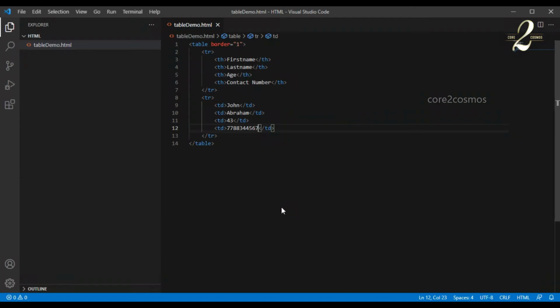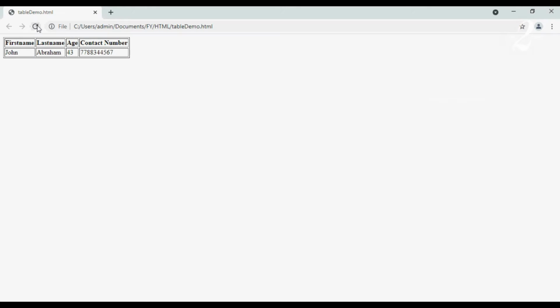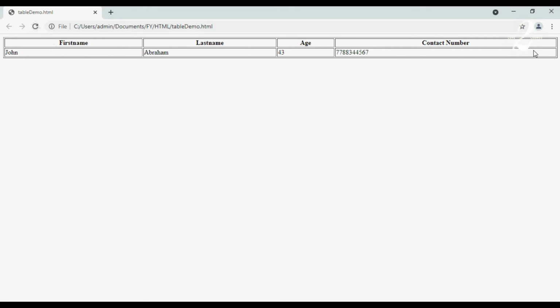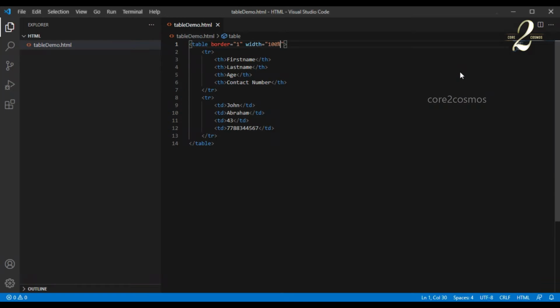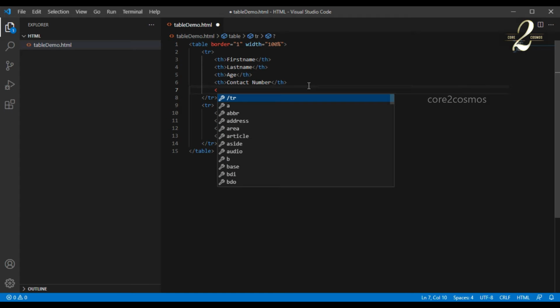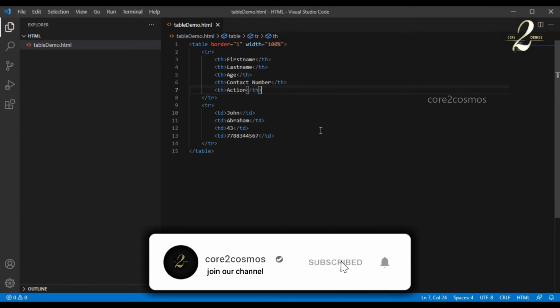td. I'll increase the width of the table to 100%. So once I refresh the browser, I can see the table occupying the whole space in the browser. I will include one more column by saying th action at line number 7.